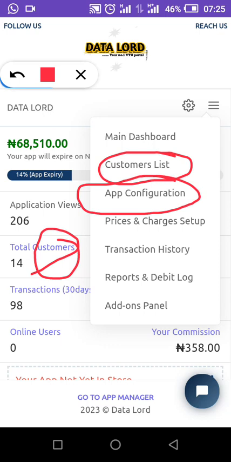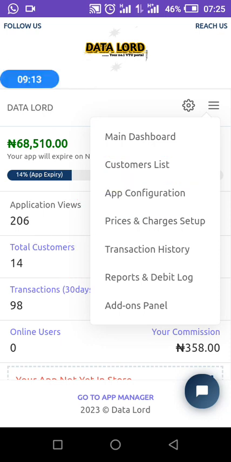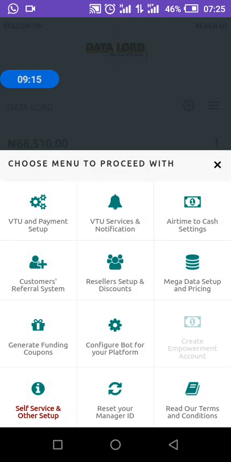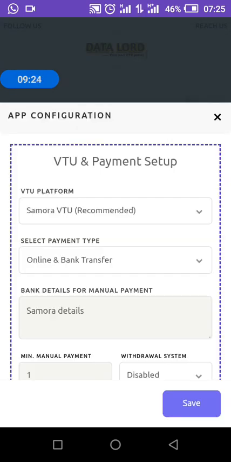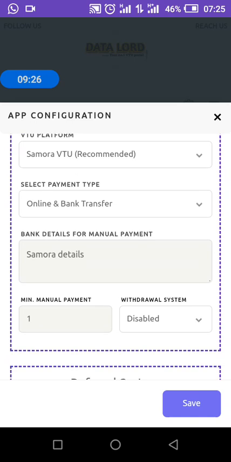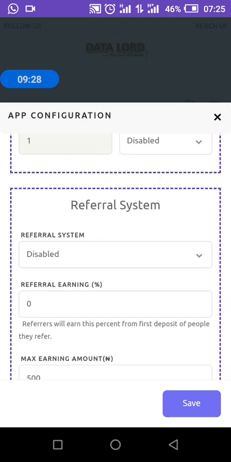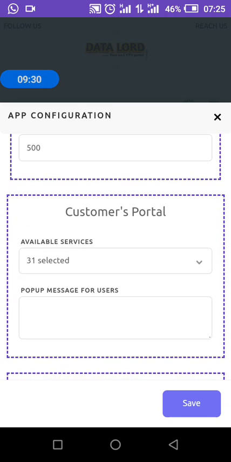I've already done everything for you here, but you can just click on it to make some changes in case. So let's click on app configuration now. This is it. This is what is going to show up. Here is VTU payment setup. Click on it, the first one. Then all this one is automatic. Keep scrolling down. All this one is automatic.